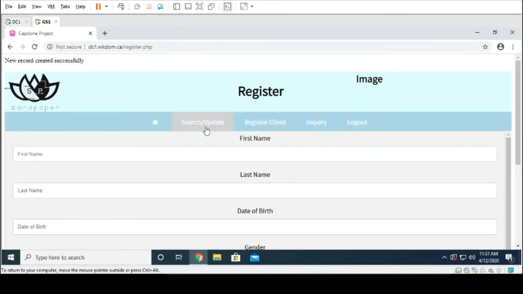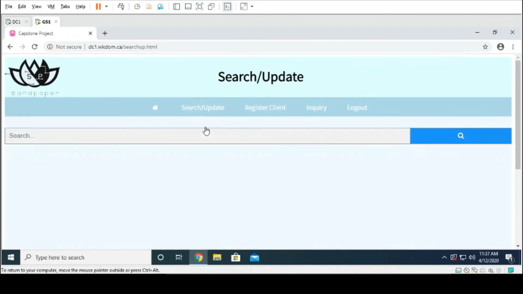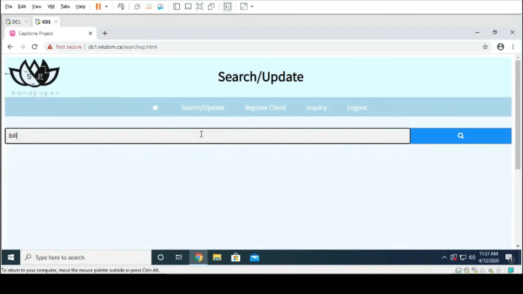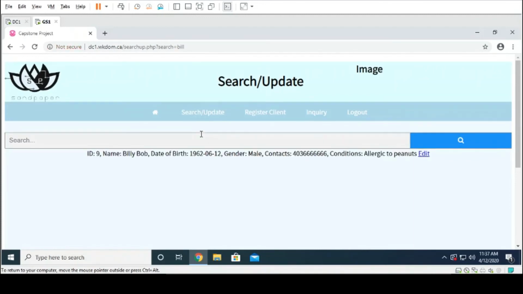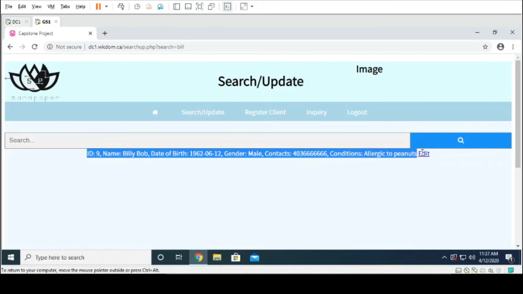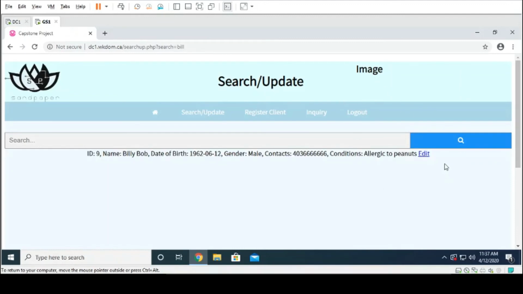Okay, now let's use the search update function to see if we actually registered him. Indeed, after I input his name, you can see that his information pops up on this search page. So now I'll be using the edit function to change his information in the database.